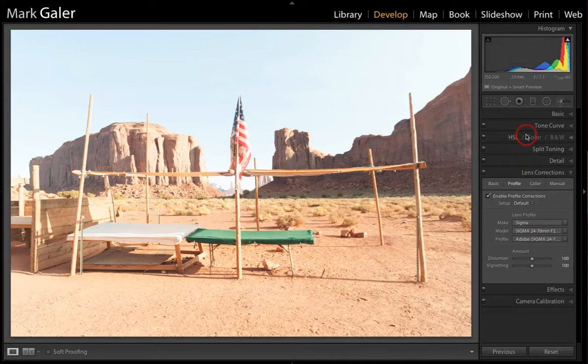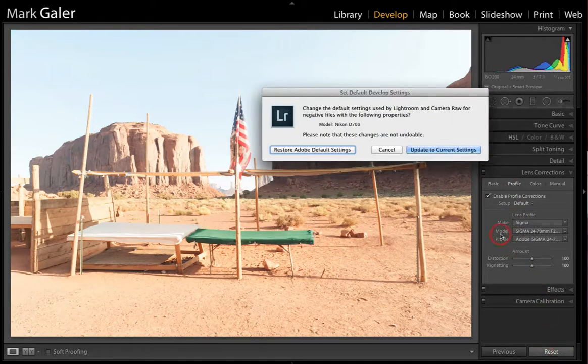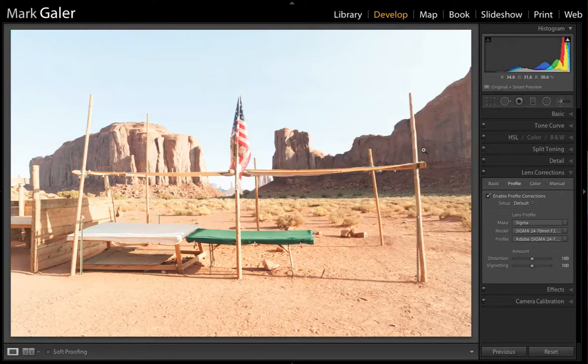I've made no other corrections to this image at this time, and if I want these settings to be always applied as the images are imported into Lightroom, all I have to do is hold down the Alt key on a PC or the Option key on a Mac and click on Set Default, and you'll come up with this dialog, and I can update to current settings. Okay, now there is a little bit of warning that these changes are not undoable, but that's not too much of a concern. I'll just click on this update to current settings to show you what I mean.